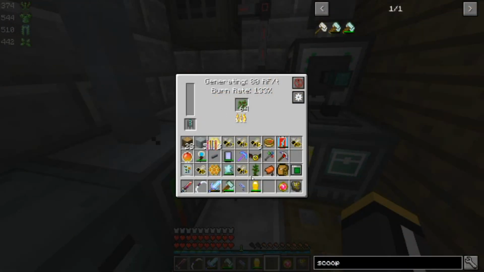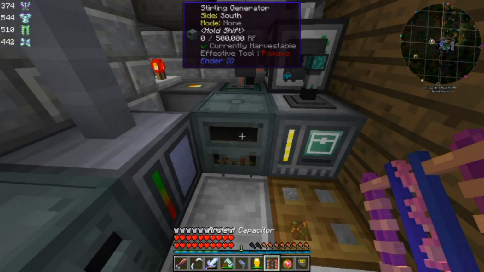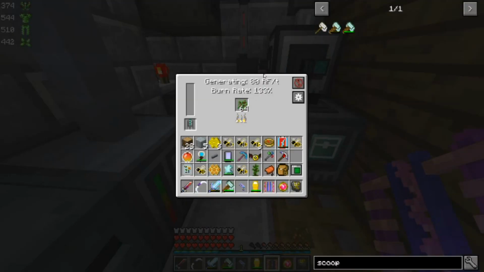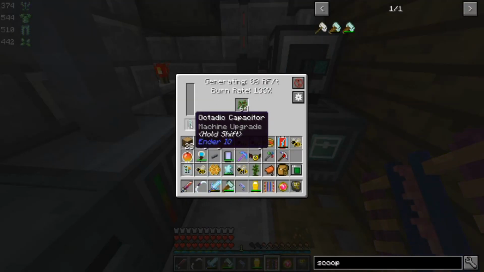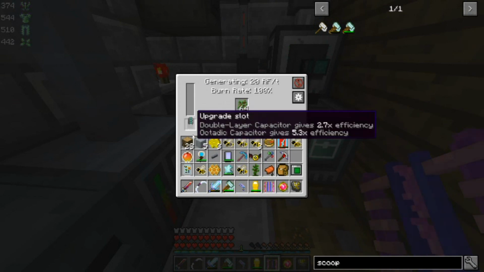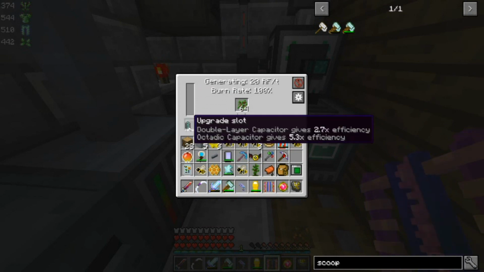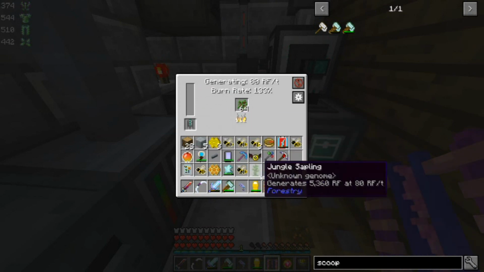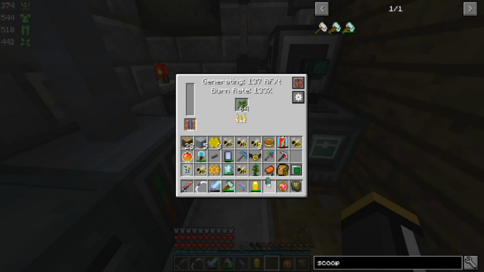Check this out. Here's our ancient capacitor that we found. There's no crafting recipe for this. 137 RF per tick. So it's basically an upgrade from the octadic. It's even more powerful than the octadic. Normally, this is the Stirling generator from Ender IO, which would normally give us 80 RF per tick with the octadic capacitor. I think it's usually 20 RF per tick with nothing, and then I think it's 40 with the double layer. 137 RF per tick.